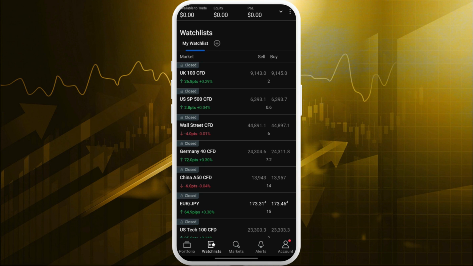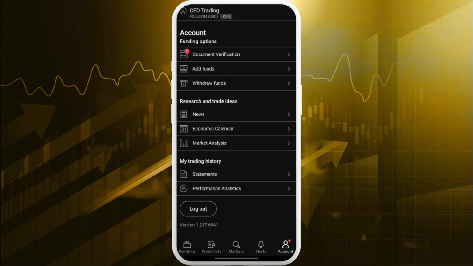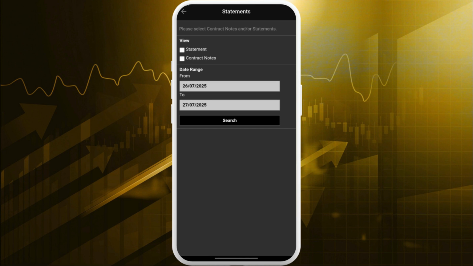Now, in order to download the trade reports from the Forex.com app, you need to head over to the app settings. Here in the bottom right, you can see the accounts icon. Tap on this. Once you are in your account settings page, if you scroll down over here in the My Trading History section, you can see this statements option. Tap on this. From here, you can gather the trade reports.